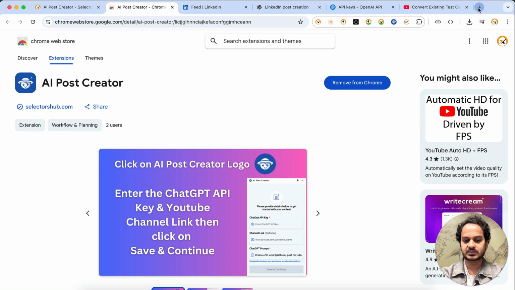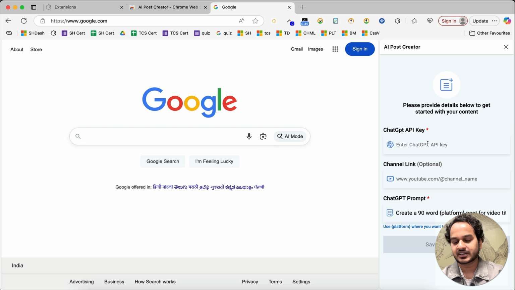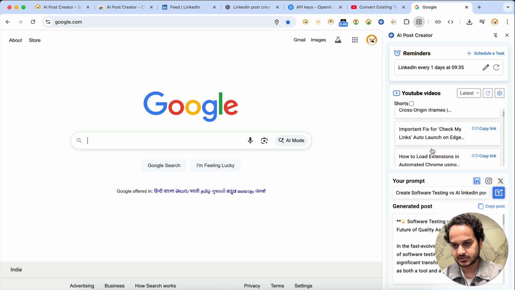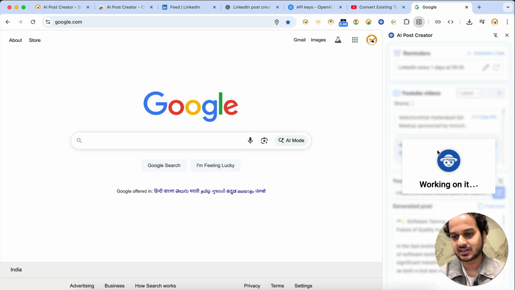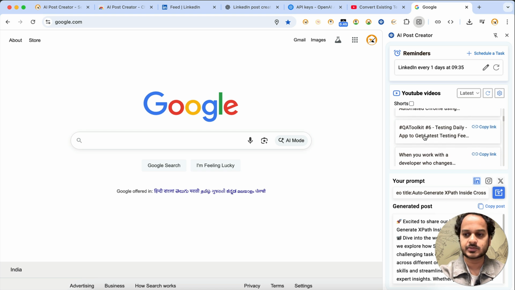Here I have already done it. Let me show you. You just click on the logo. You see, under settings you will find that API key, which I just showed you here. After entering the API key and the YouTube channel link, it will fetch all my videos here. The default prompt is already set. If you click on this particular YouTube title, it will create a 90-word LinkedIn post for the video title. So all the videos from your YouTube channel are here.